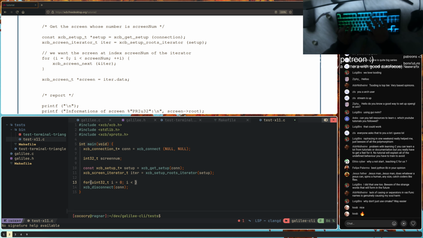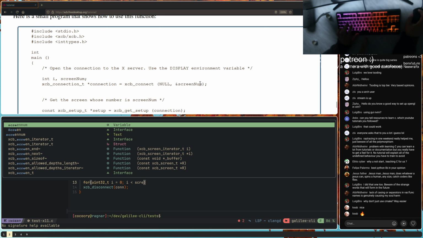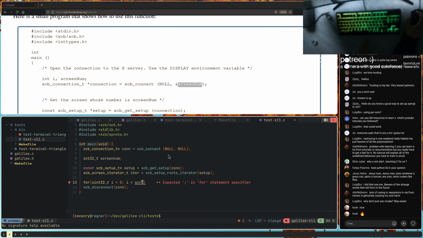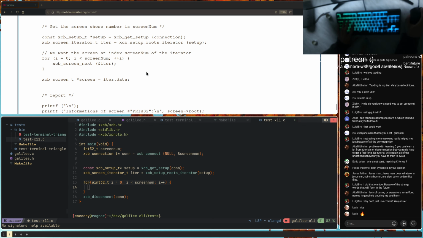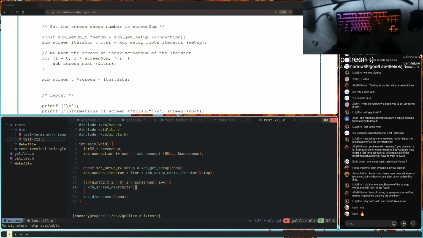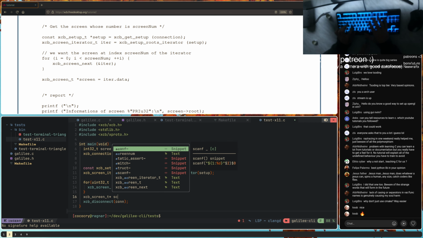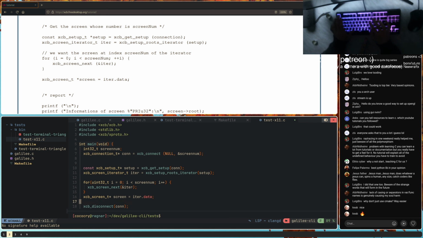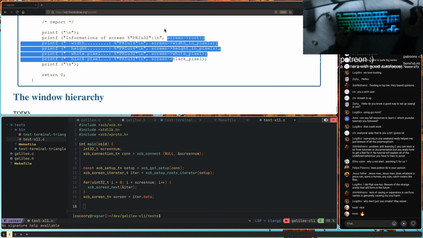Okay. Screen num. Okay, and where do we... Makes sense, right? So screen num is that. And then we basically want to get the screen. So xcb_screen_next, iter. And xcb_screen_t screen is equal to iter.data, right? So kind of makes sense. Information of screen. Okay, I mean we can print that, right?